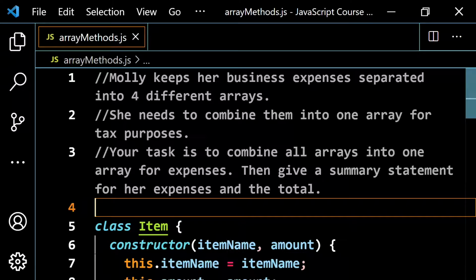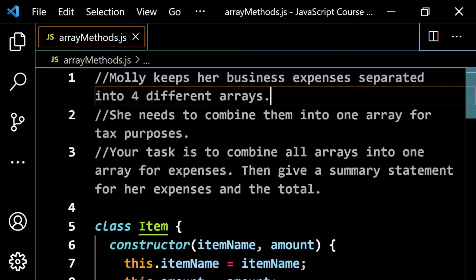All right, let's take a look at a very quick coding challenge. So basically what we're going to do here is practice working with the concat method and also the forEach method. So we have that Molly keeps her business expenses separated into 4 different arrays. So she needs to combine them into one array for tax purposes.